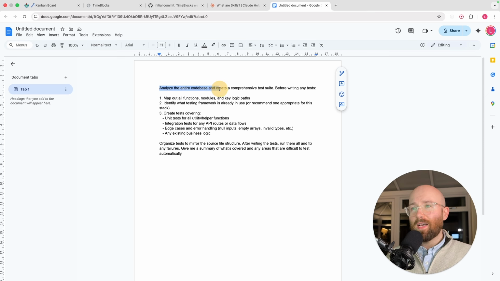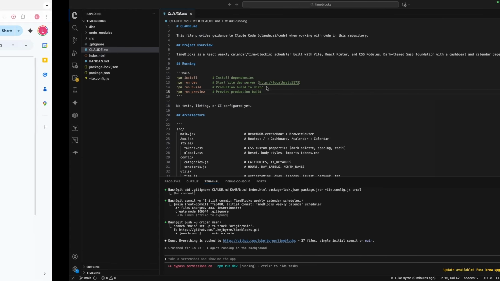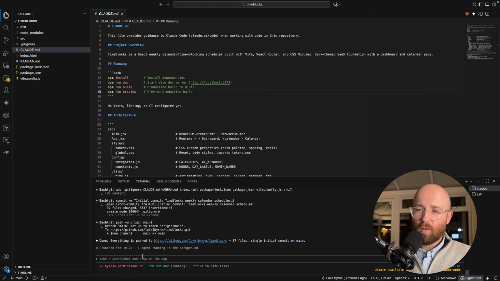Analyze the entire code base and create a comprehensive test suite. Before writing any tests, make sure you're going to cover all of the corners, all of the edges. So we have this prompt. Let's copy that. Let's come back over here. We'll paste that into Claude Code.